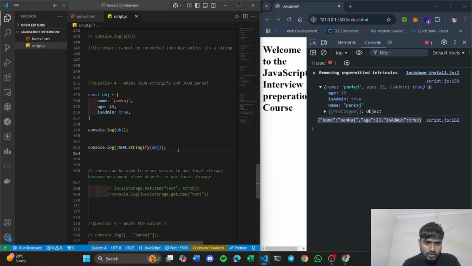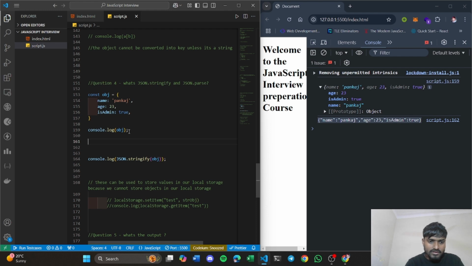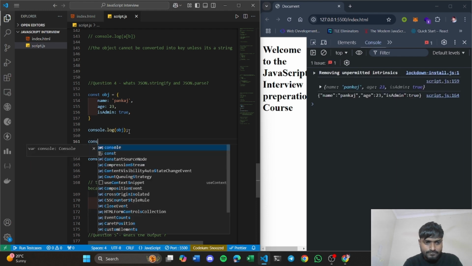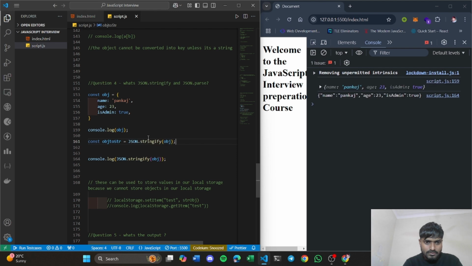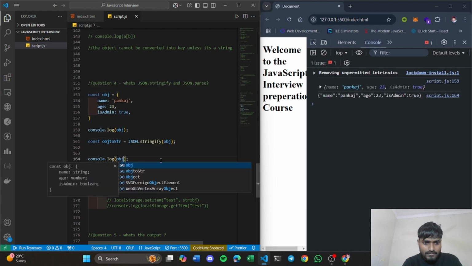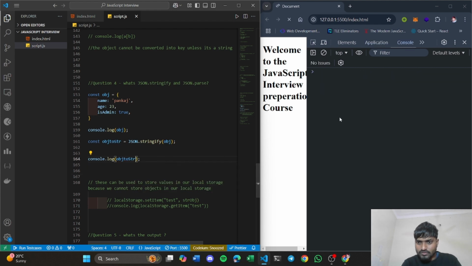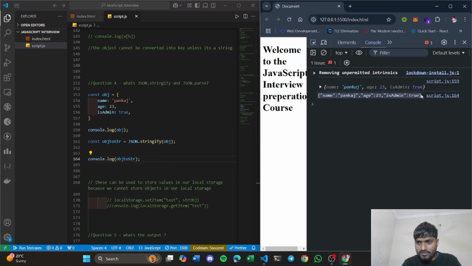Now first of all you store this string into objectToString, which is equal to JSON.stringify of the object, then you print this objectToString. So here you can see that we are actually getting the string value of our object.